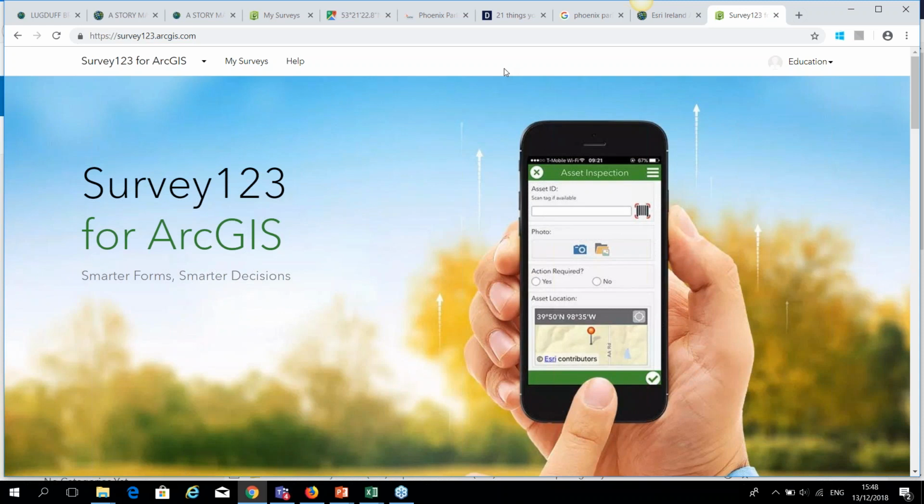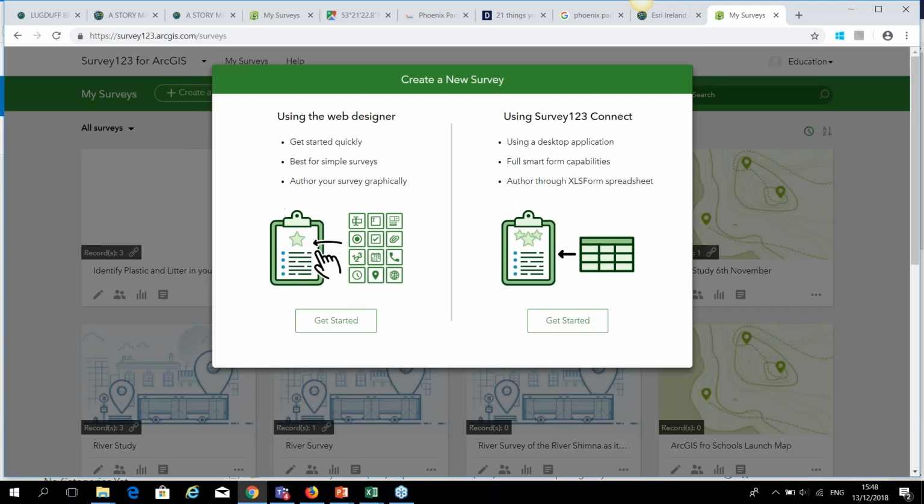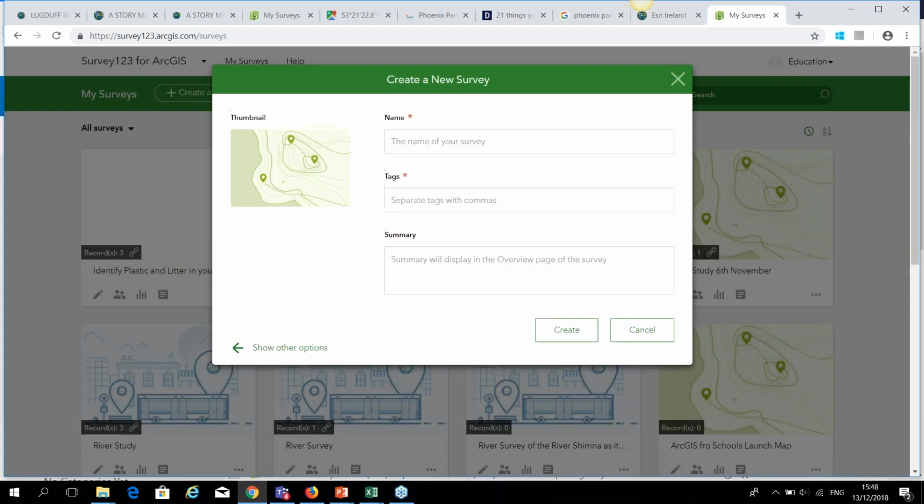So we're going to start off with creating a travel audit survey as an example. I'm going to go to my surveys and create a new survey. Once you create a new survey, you use the web designer, and I'm going to give it a name: School travel audit. I'm going to give it a tag.